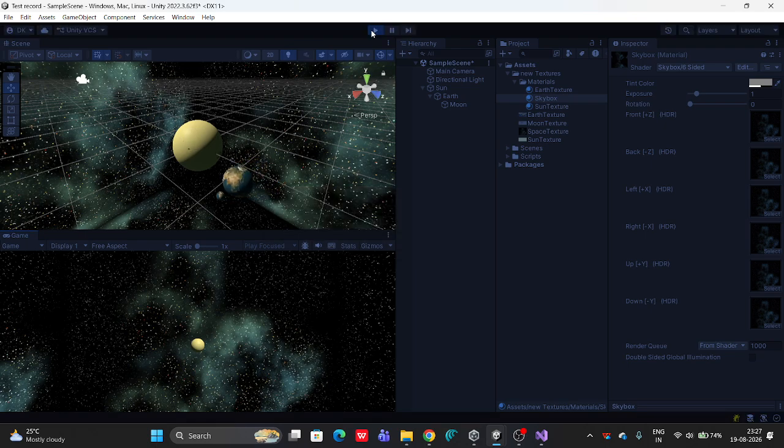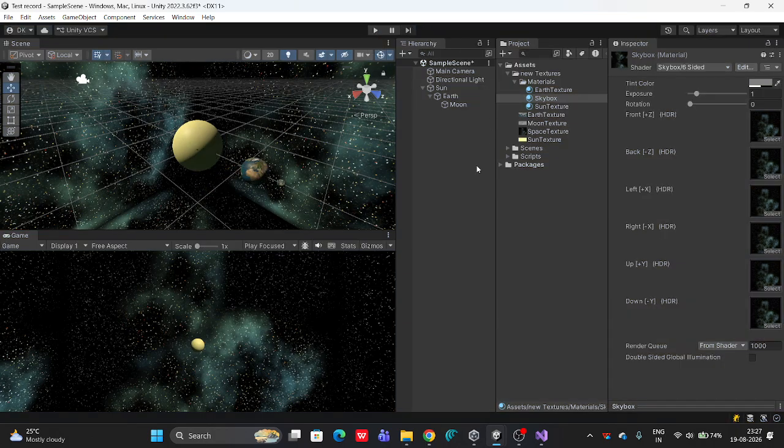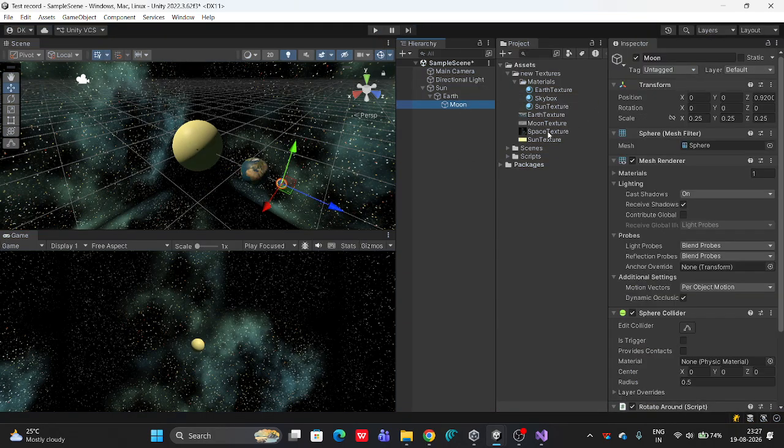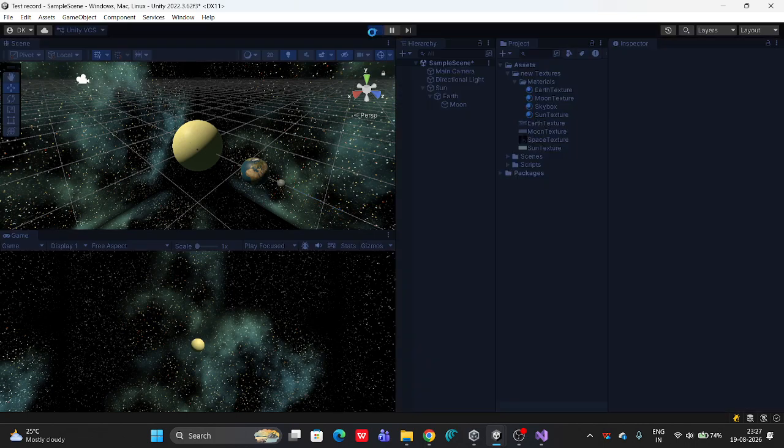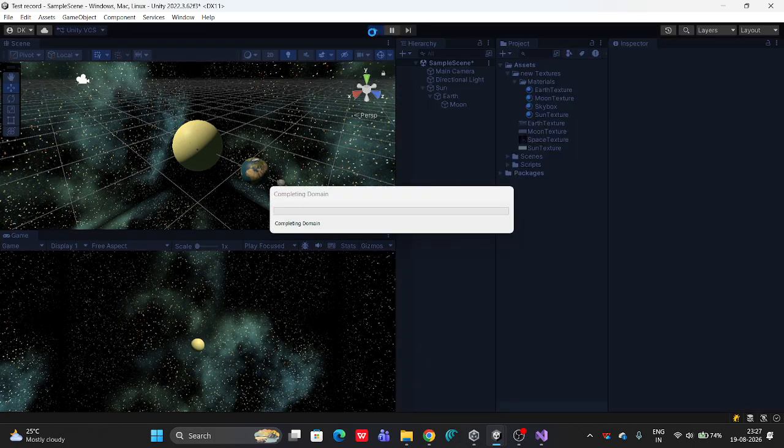Yes. Now for the Moon, let me change the texture of the Moon. Sorry, I just drag and drop on it. So you can see the texture change for the Moon.